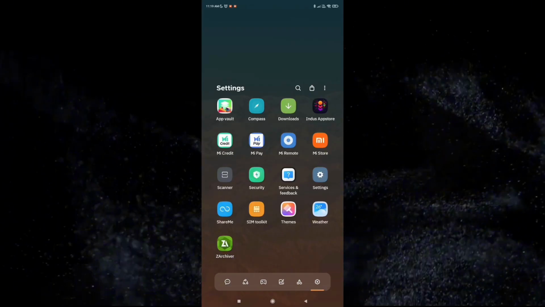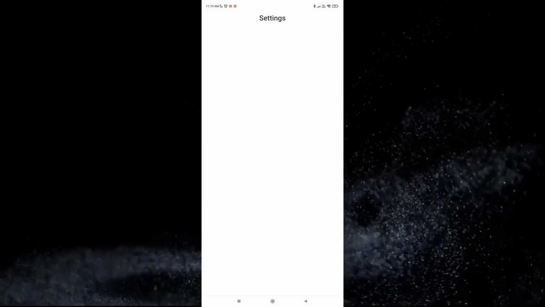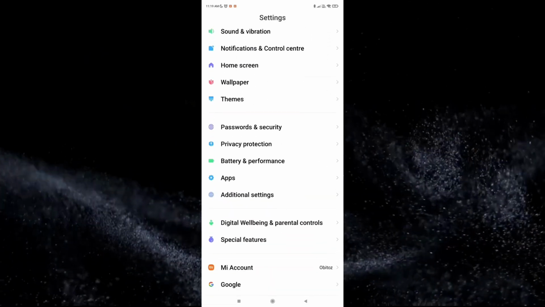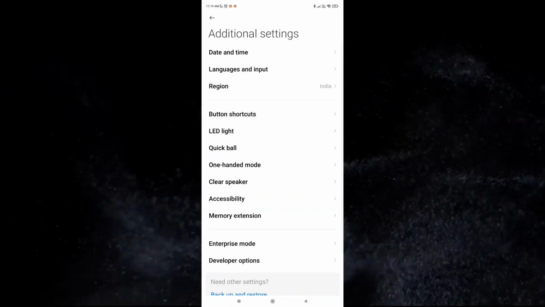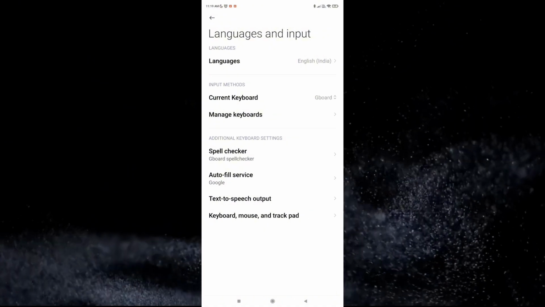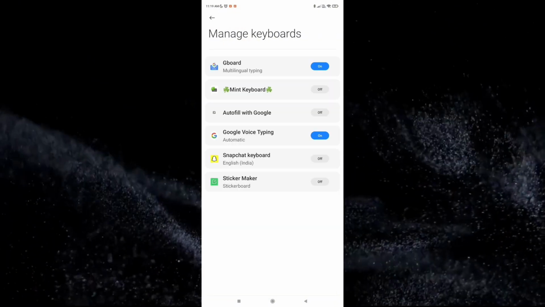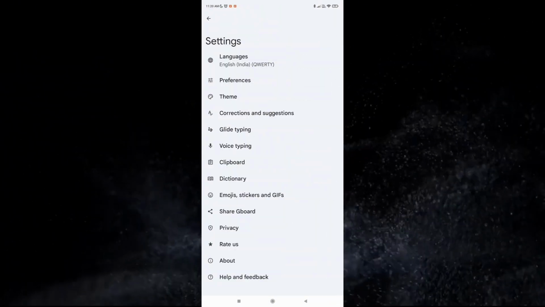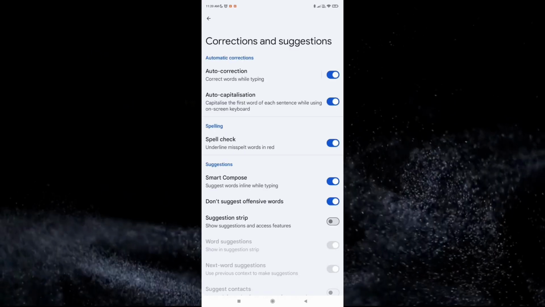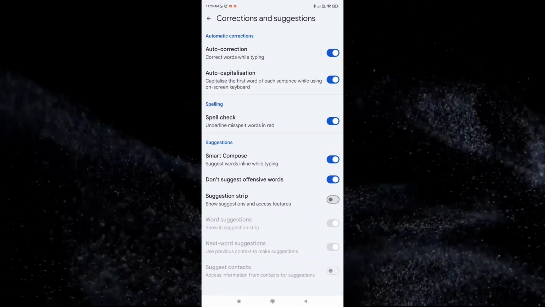If you've installed another keyboard, open Settings. Go to Additional Settings. Tap Language and Input. Tap on Manage Keyboards, then tap on the keyboard you're using. Tap Corrections and Suggestions. Review Autocorrect settings to enable it.